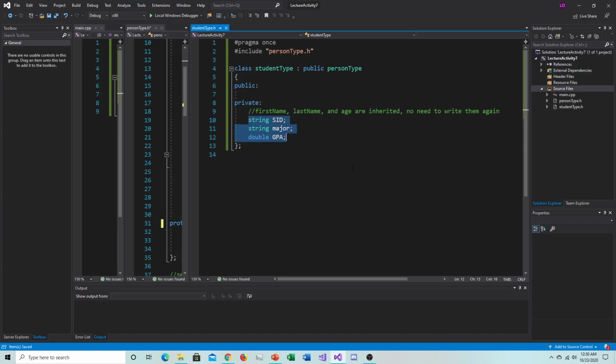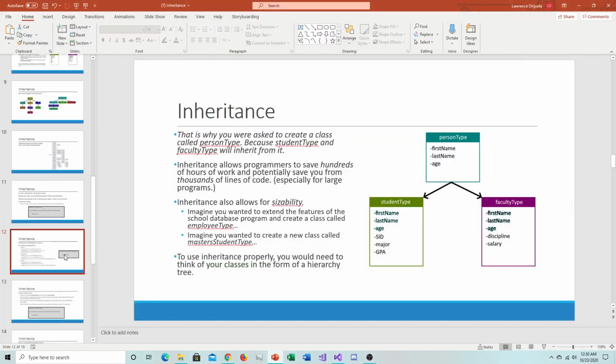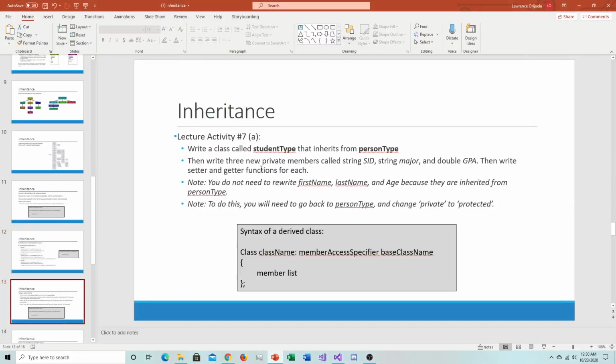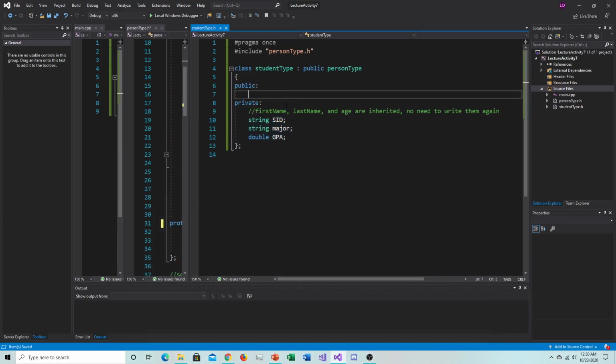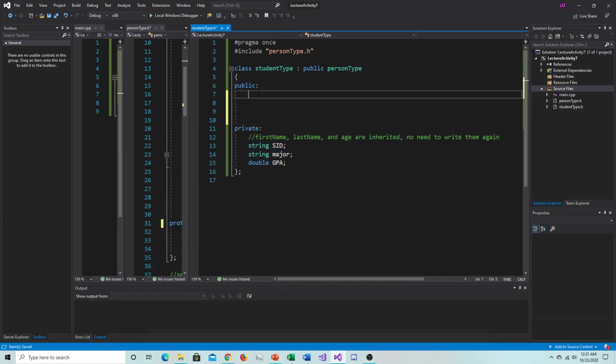Now, the second thing we need to do is write setter and getter functions for SID, major, and GPA. Okay? So go over here to public. Give yourself a little space. We're going to make setter functions.